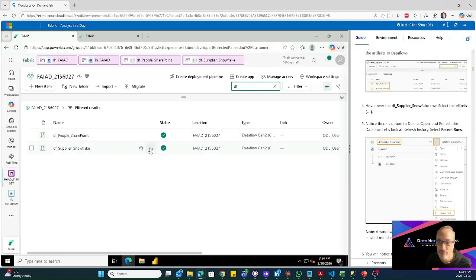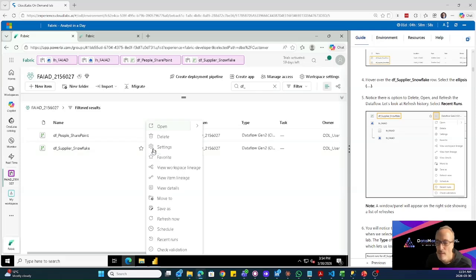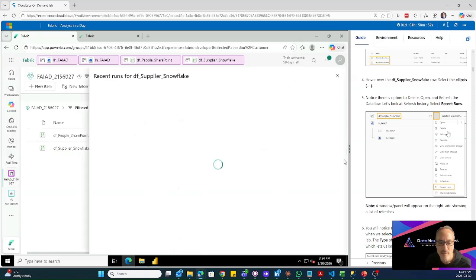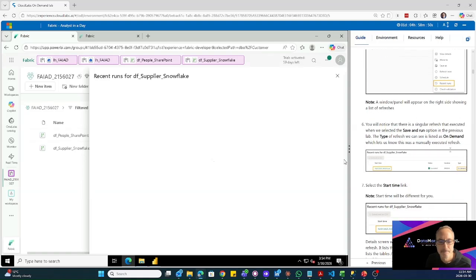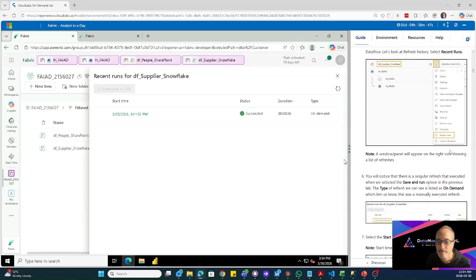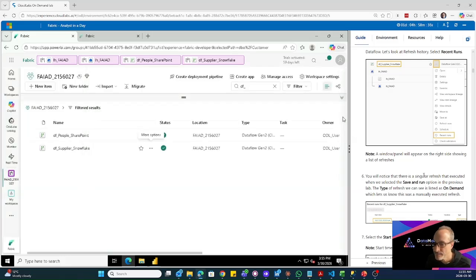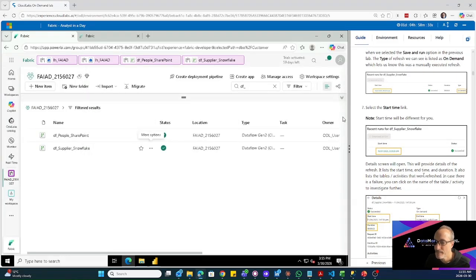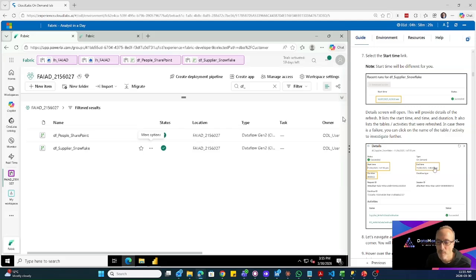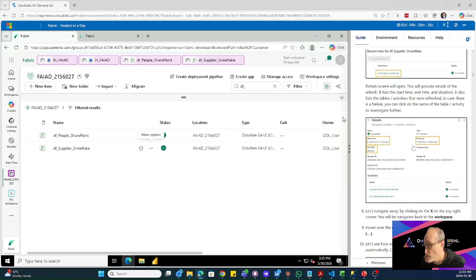So let's go with the Snowflake first, right? And yes, recent runs. This is just to observe the recent runs. We had one that was on demand because that's the one that we created, and we can have as many on demands as we want. But we want to create our own schedule. We don't want to be there running every day.